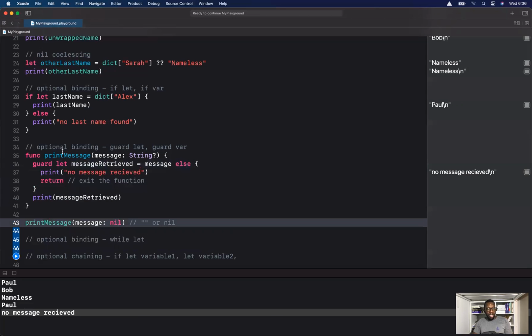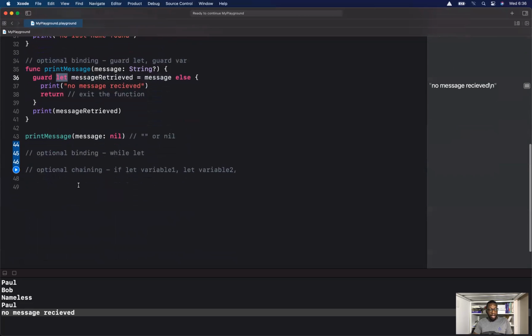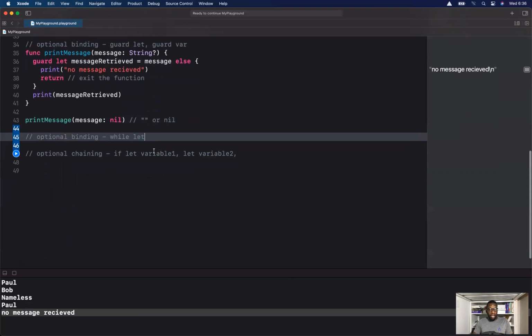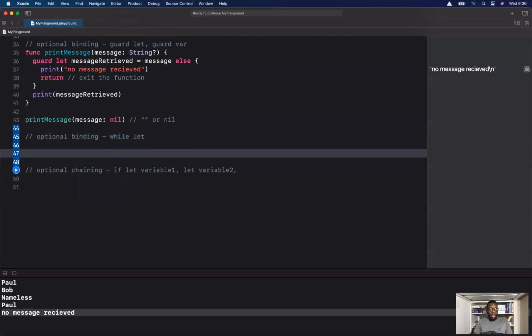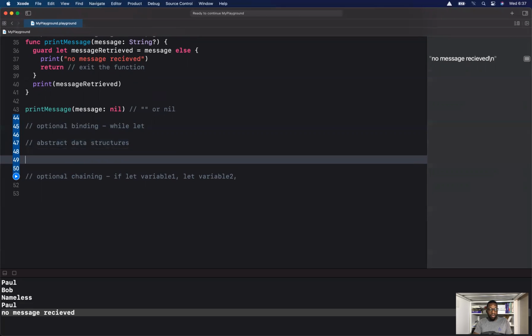Okay, so this here is optional binding using guard let or guard var. If you want to change it, you would change it to guard var. Next, we'll go into what's known as optional binding on a while let. So while let is a loop, or it allows us to loop. This is very popular when you deal with abstract data structures. So abstract data structures, while lets are very popular.